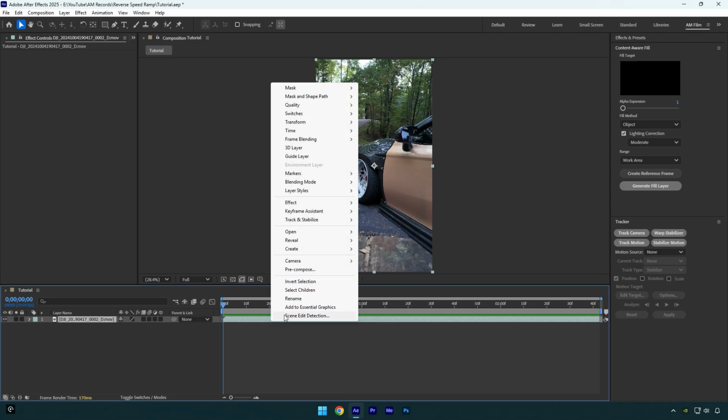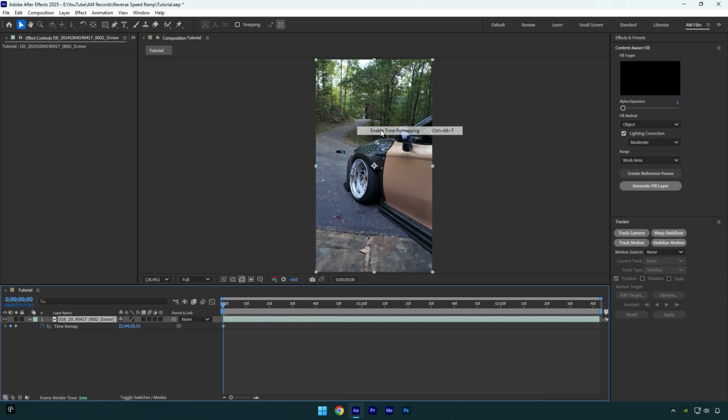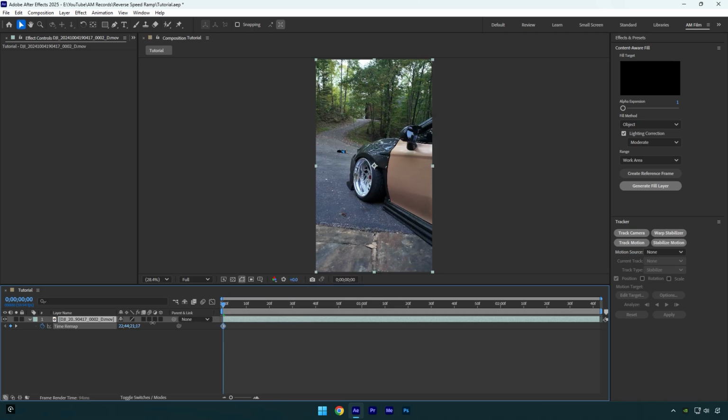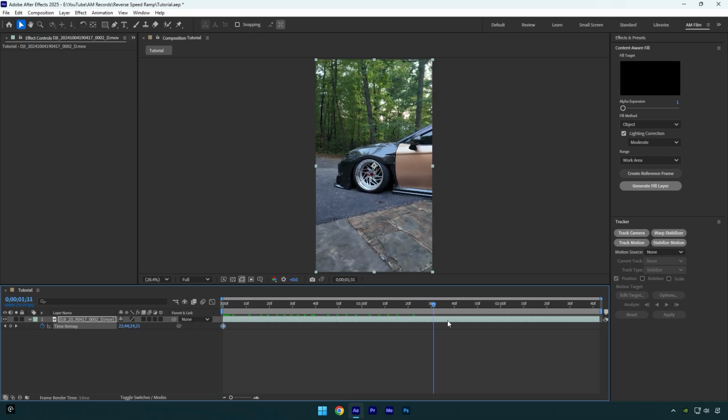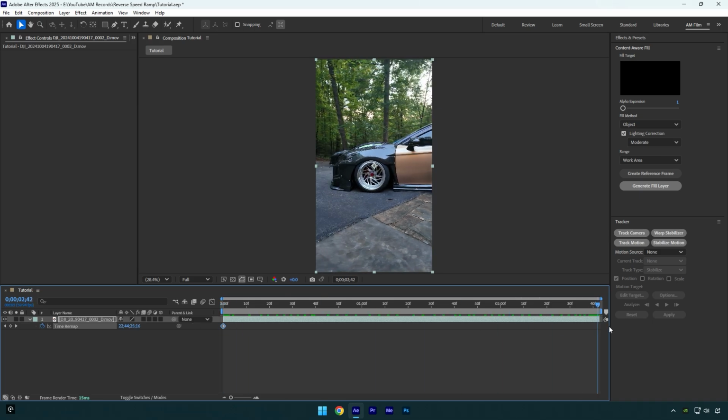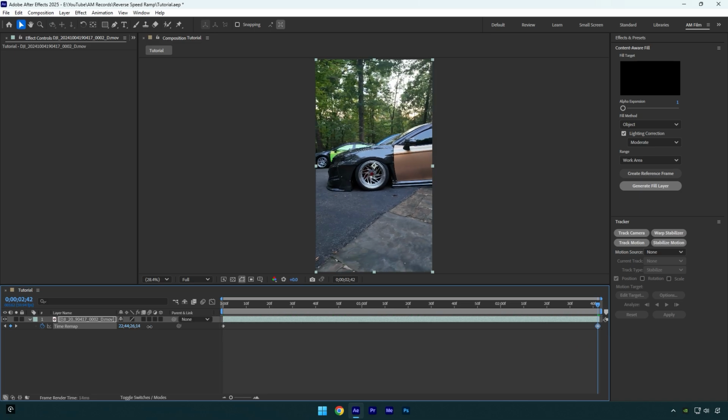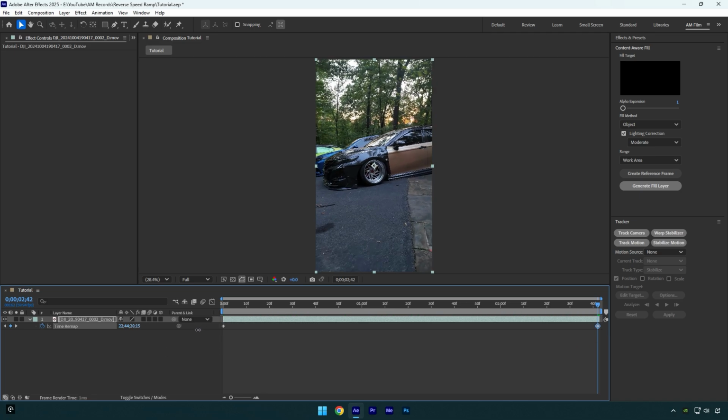Right click on your clip, go to Time and enable Time Remapping. At the beginning of the clip start moving this time forward until you are happy with the beginning of the speed ramp. Now let's scroll to the end like in my case, or if you edit on a music, simply scroll to the next beat drop. Now begin moving this time forward again until you are happy with the ending of the speed ramp.